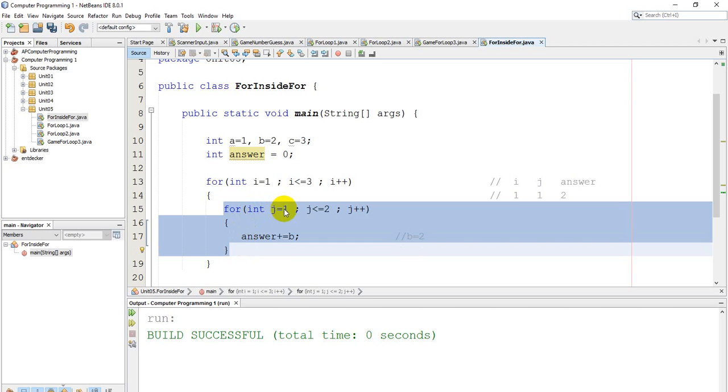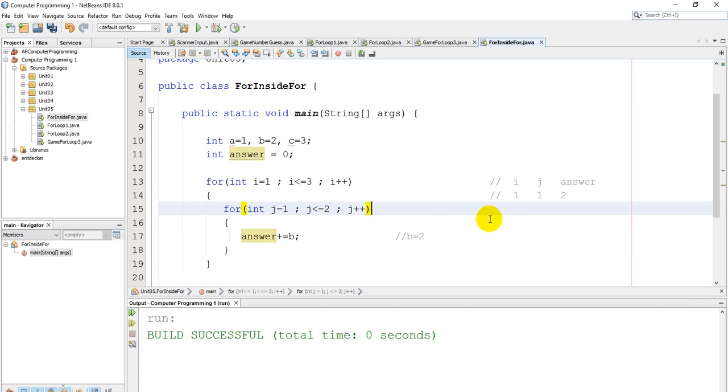Now remember, I has not changed. Up here, this for loop is still in its first loop. So j becomes 2, and we add 2 to our answer again. So in my chart, where I'm kind of tracking what's happening, okay, I is still 1, j becomes 2, and the answer now is 4.